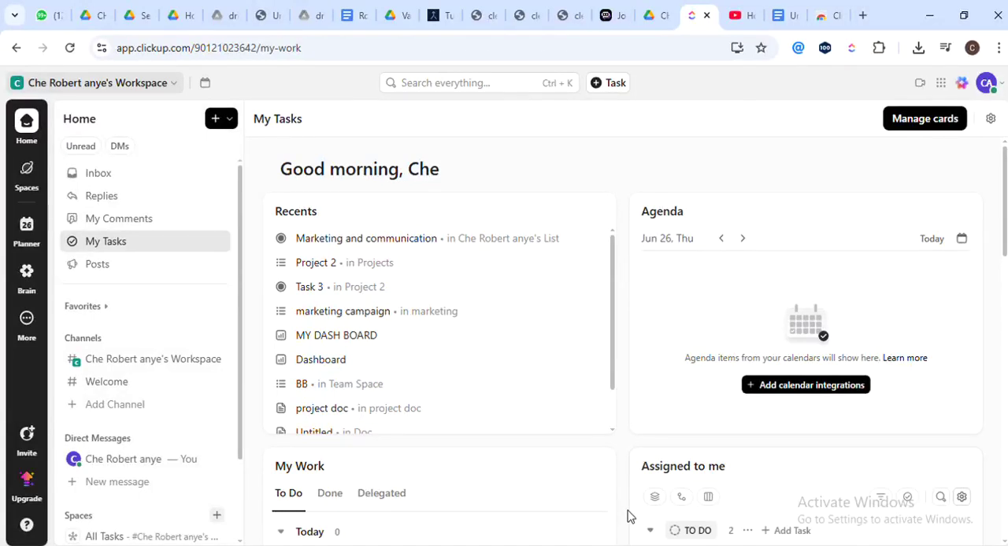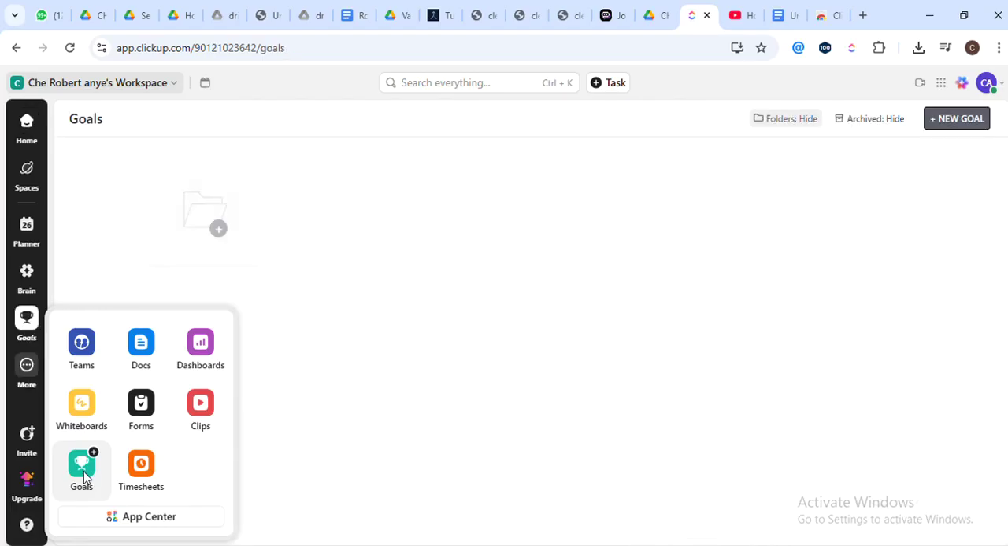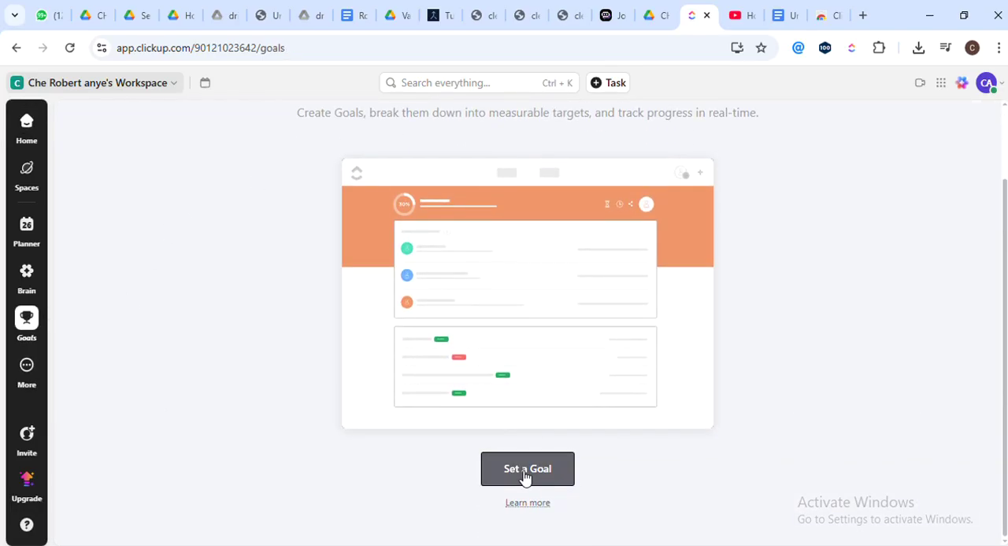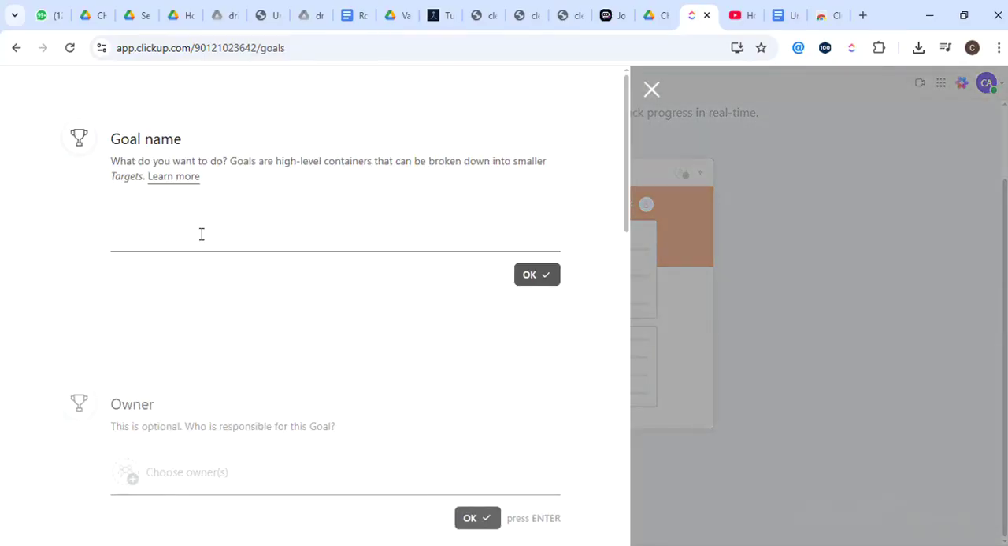Today we're diving right into how to use ClickUp's goals for effective team alignment, your complete guide for 2025. First off, you'll need to navigate to the Goals section in your ClickUp dashboard. This is where you'll create and manage all your team goals. It's a crucial step because it serves as your command center for goal tracking, encouraging transparency and collective progress.